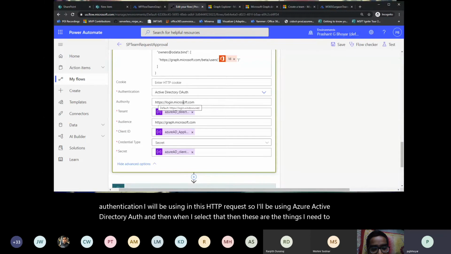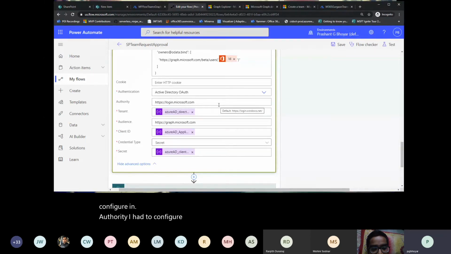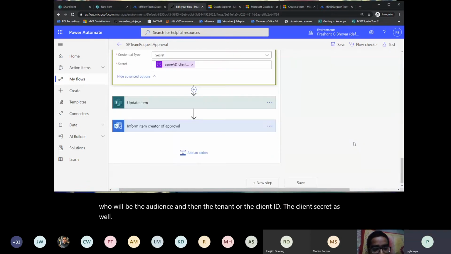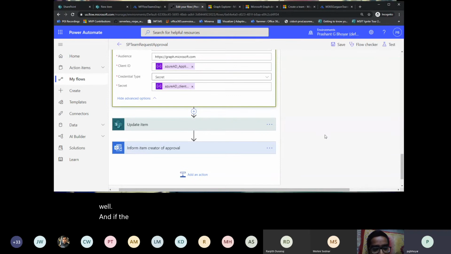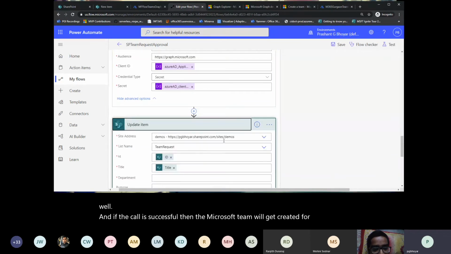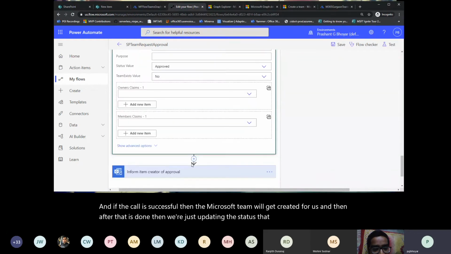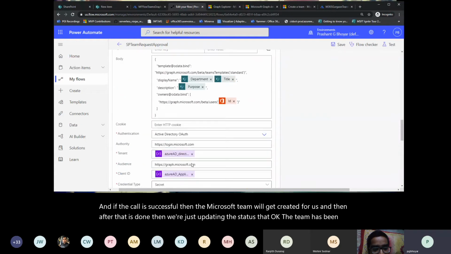In the authority, I had to add HTTPS dot login dot Microsoft.com. Then I had to specify who will be the audience, and then the tenant, the client ID, the client secret as well. And if the call is successful, then the Microsoft team will get created for us. And then after that is done, we are just updating the status that, okay, the team has been created. So this is a very simple implementation of it.